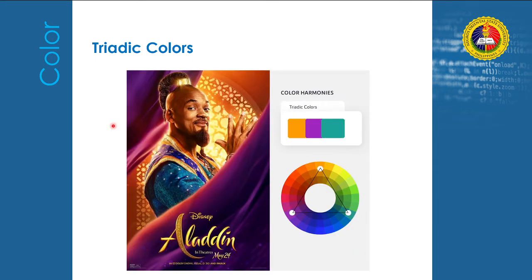This is an example of a graphic design that uses triadic colors. Okay, the colors that are used are yellow, orange, violet, and blue. I'm sorry, I'm not good at naming colors. Kung bahala. But if we look at the color wheel, they are evenly spaced. Triadic.